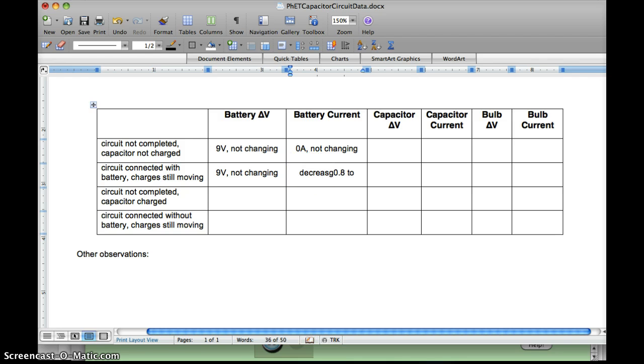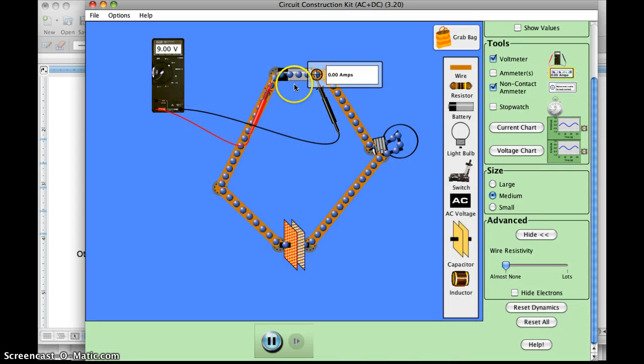decreasing from 0.8 amps to 0 amps. And now it looks like the charges aren't moving anymore. So this would be a good enough measurement for this.